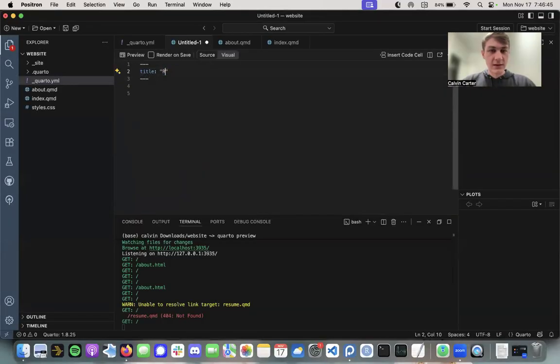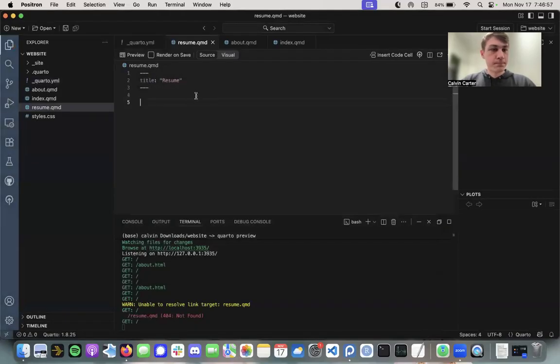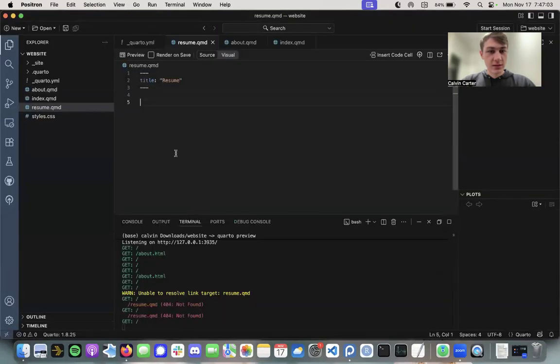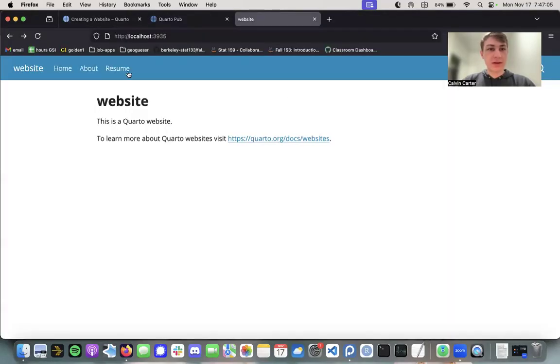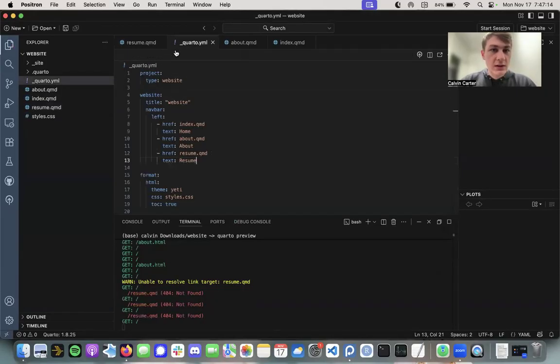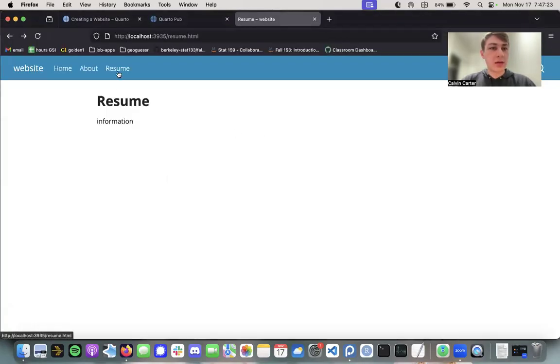And then the title, I'll give it as resume. I'll save it, and you have to give it the same name you gave it in the Quarto YAML. So I'll say resume QMD. And then we see here we have 3 tabs, and hopefully this fixes itself. Okay, let's add some information. Resume. Just make sure they're the same name. Okay, and now the resume is showing it.